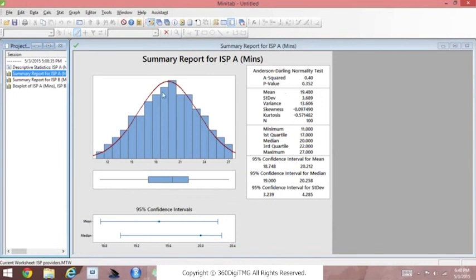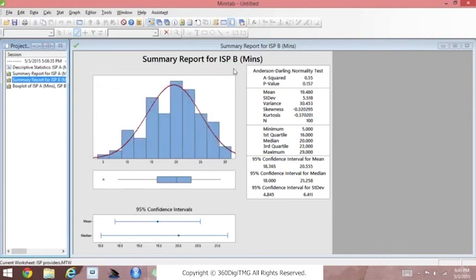Let me see whether internet service provider B is also following a normal distribution. If I look into the curve, it seems like it's following normal distribution, but let me look into the AD test, Anderson-Darling normality test, p-value at 0.157. Is it greater than 0.05? Yes, it is greater than 0.05. Hence, you conclude that both data of internet service provider A and B is following normal distribution.